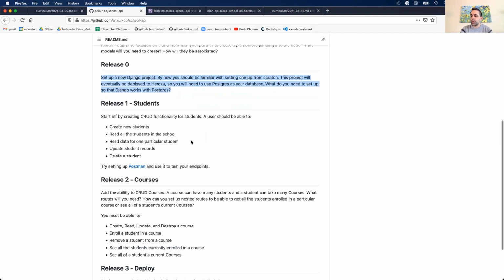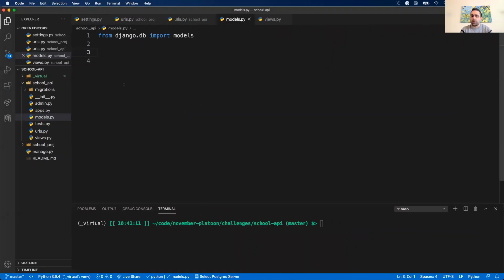Let's move on to release 1. So we want to create a student's object. So we need to create a model for it, and then we want to add some functionality. So it says we need to be able to create new students, read all students in the school, read data, update student records, and delete a student. Okay, and we can test this via Postman if you want to. So yeah, let's create a student model.